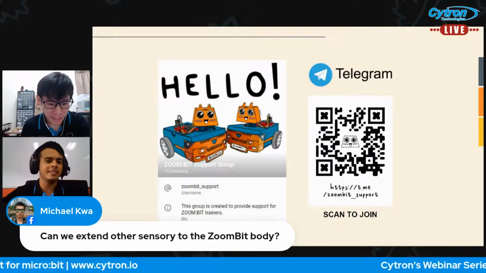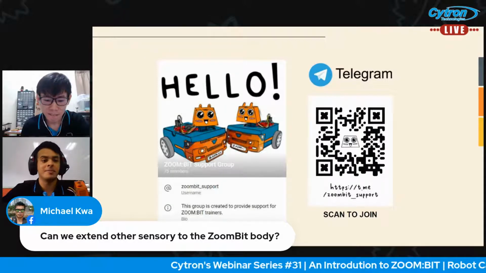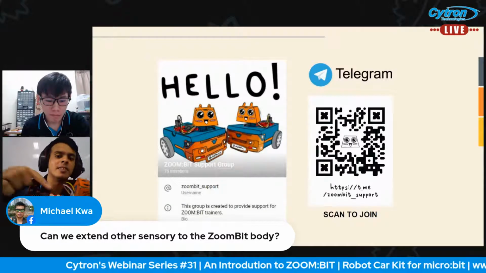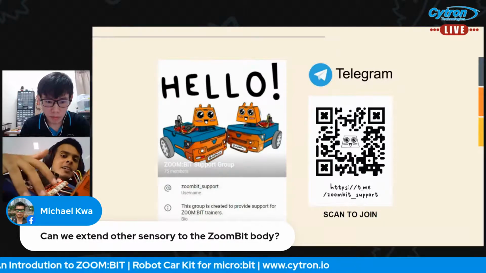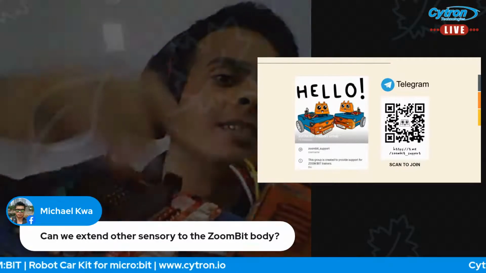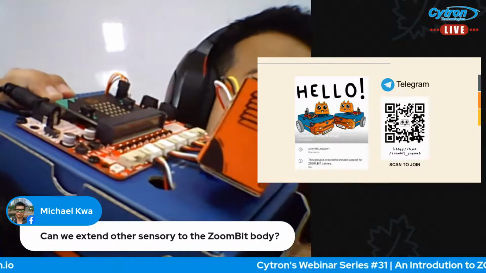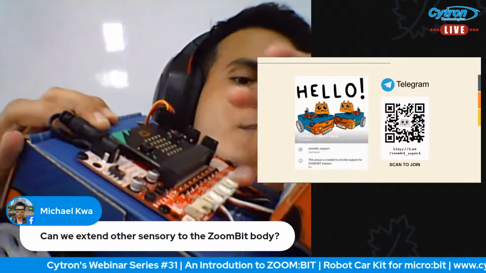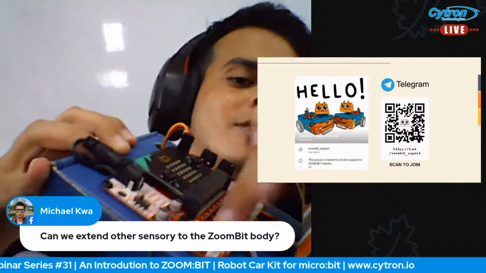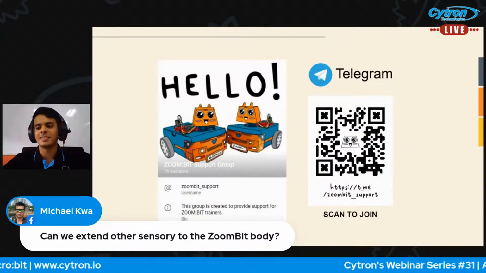All right. So he's asking if we can extend other sensors to the ZoomBit body. Yeah, sure. If you notice here, we are using one, two, three, four ports out of six. So you are left with two ports. Is it clear? In short, you can use other sensors with the ZoomBit. We are only using four ports, and you have two more in here. So yes, you can upgrade ZoomBit if you want to. Thanks for your question, though.